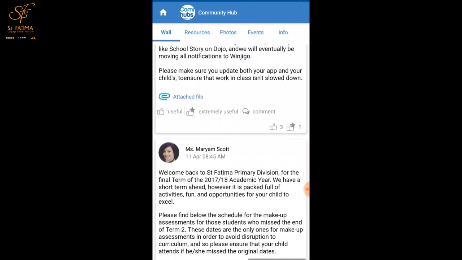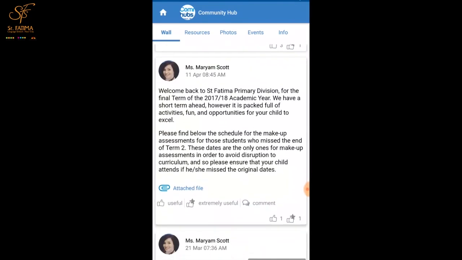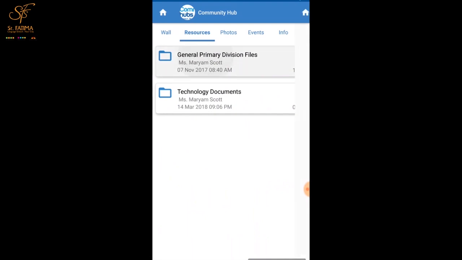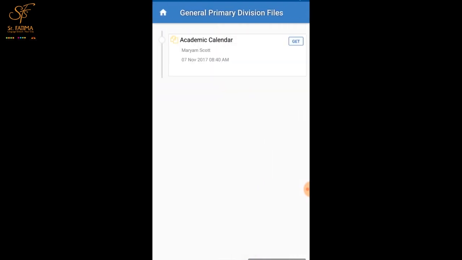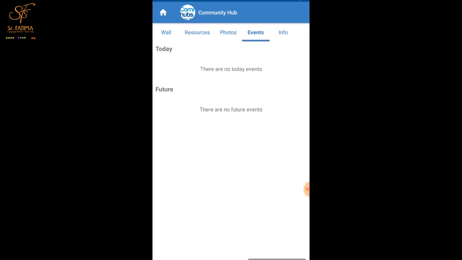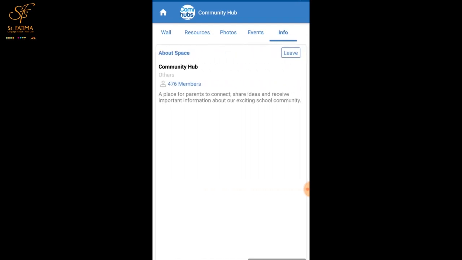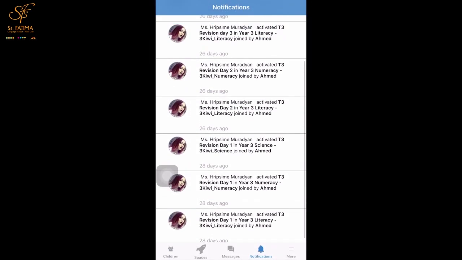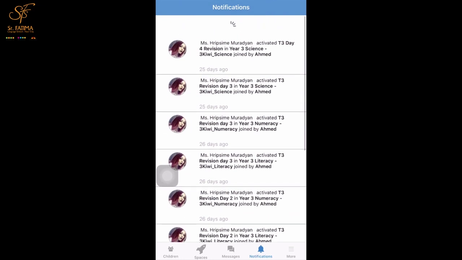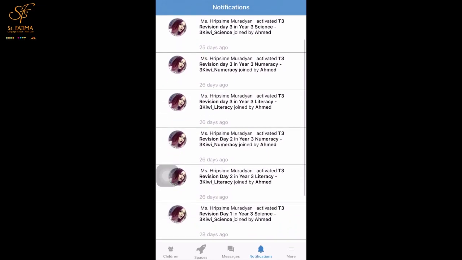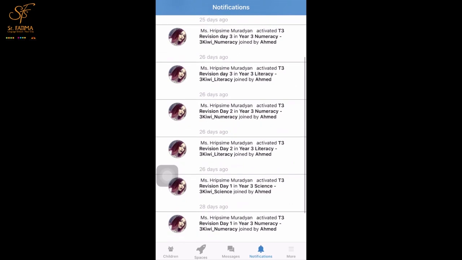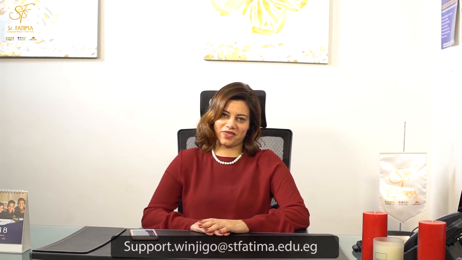On the same track, there is a place where the files are stored, called resources, as well as photos and upcoming events to be prepared for. In the end, as with any other application, there is a notification area where I'll be notified of every single update on the previous features. If I have any difficulties using this app, I have a whole technical team at Winjigo. I can send them an email or come to school if I want to.